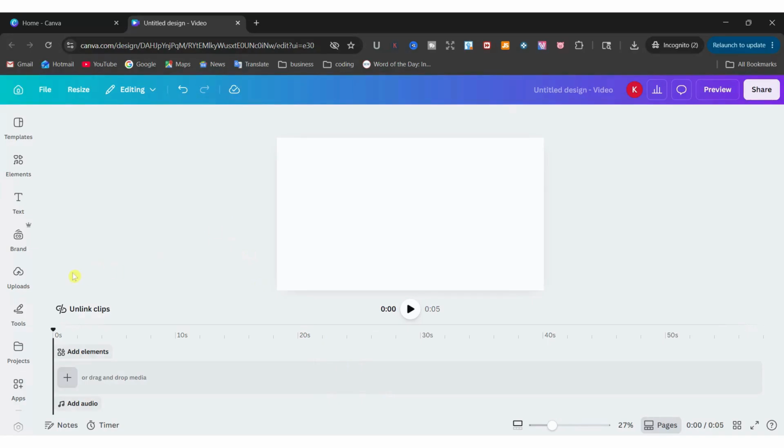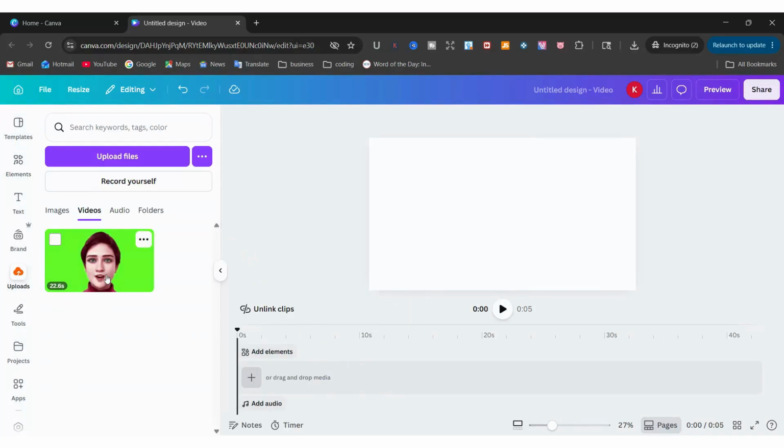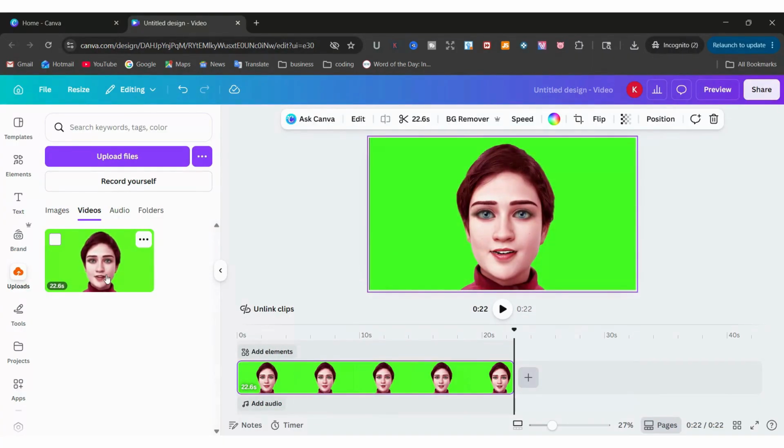On the left-hand side, go to Uploads and select the video of your talking head. So I'm going to select this example here for my video. And notice how when you click on the video, it automatically populates the entire format here. So we don't want that. We want this to be in a much shorter range.